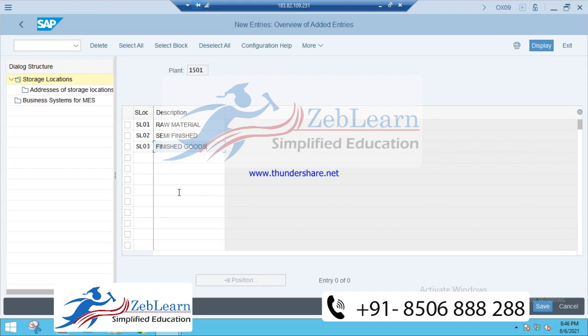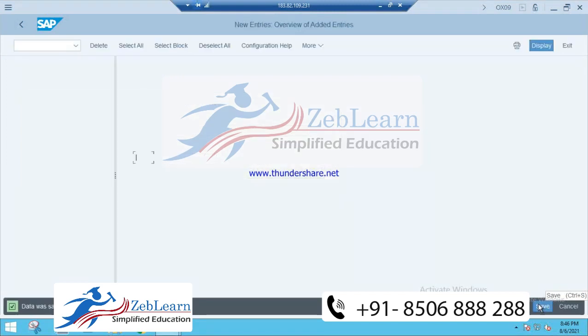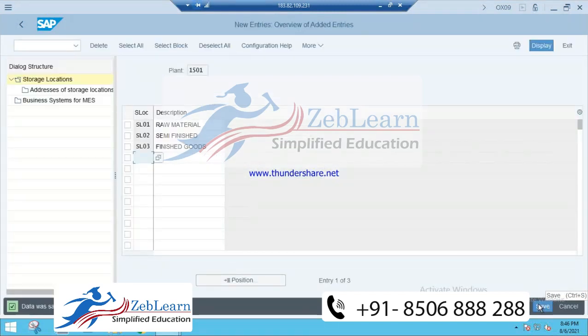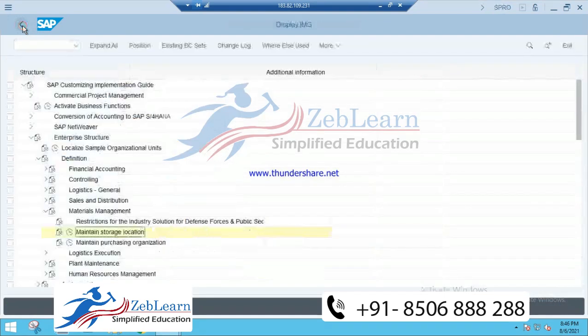So after taking this 3-story location for 1501 plant, put a down arrow and write enter. After enter, click on save. So write save, and after save, again enter. Enter, save, enter. Now after that, write back, put a down arrow and write back, and put a down arrow and write back. Twice back, back.